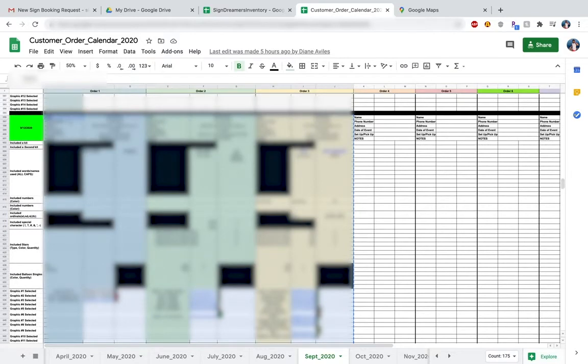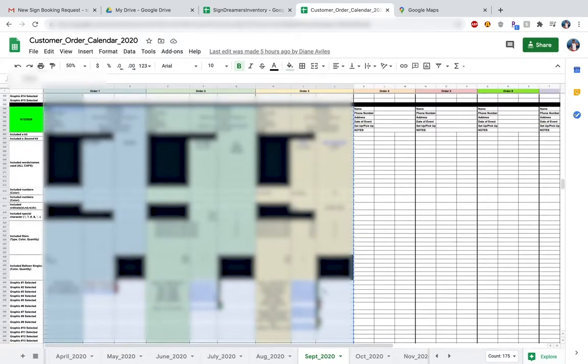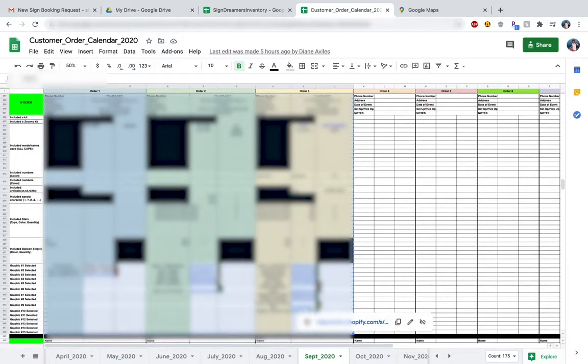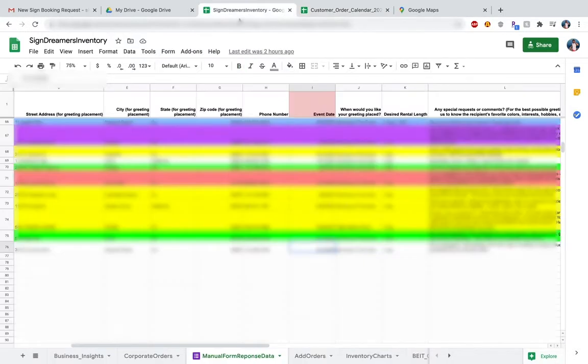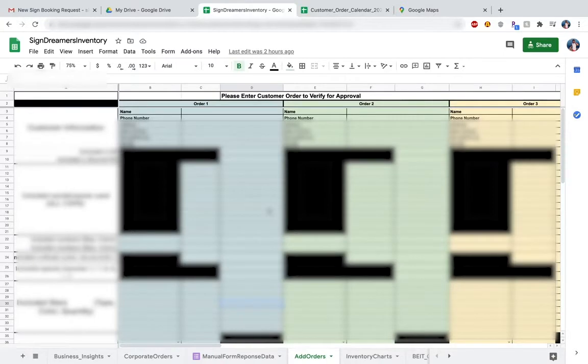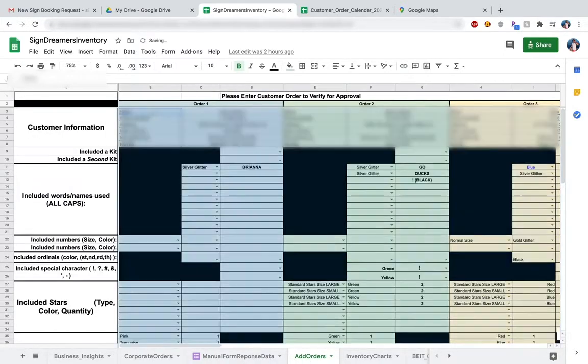You start from the very first order, over, down, and you go to the black bar to make sure you capture everything. Go ahead and Command C, copy that. Go now over into your AddOrders spreadsheet. Go ahead and paste it.